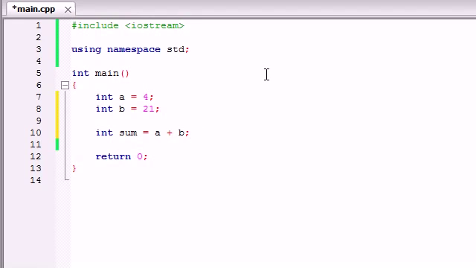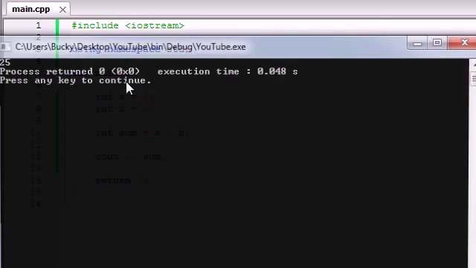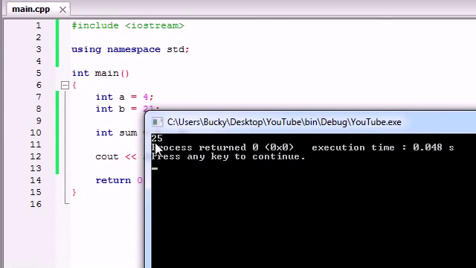So now you can see that aside from just assigning variables numbers just like that, you can also use basic arithmetic to set variables equal to another value as well. So now the value of 25, a plus b, is going to be equal to sum. If you print out cout sum, and then we build and run this, check it out. It prints out 25 on the screen.